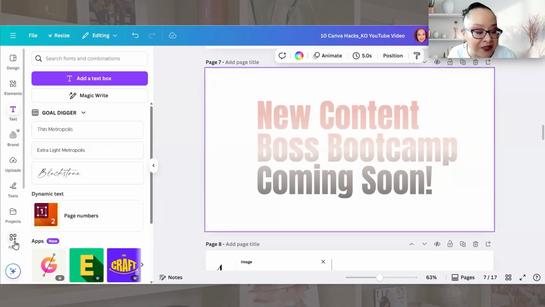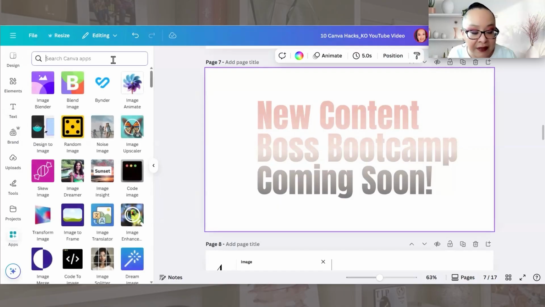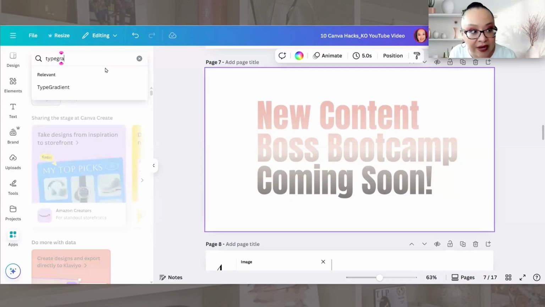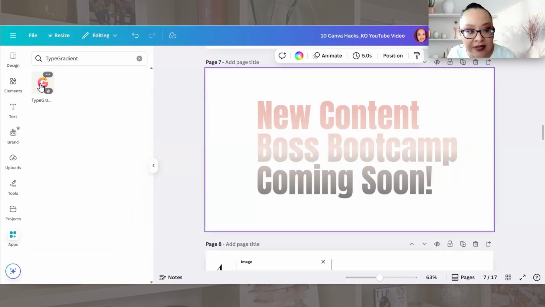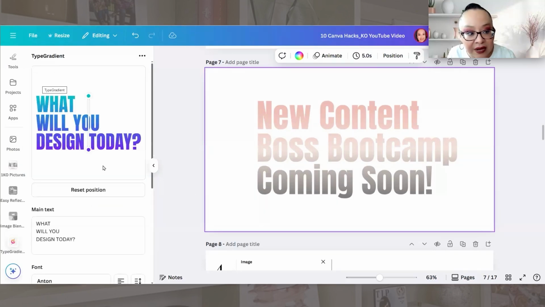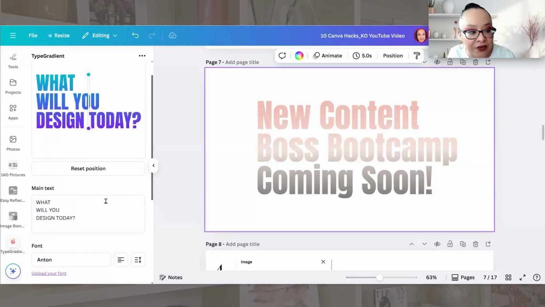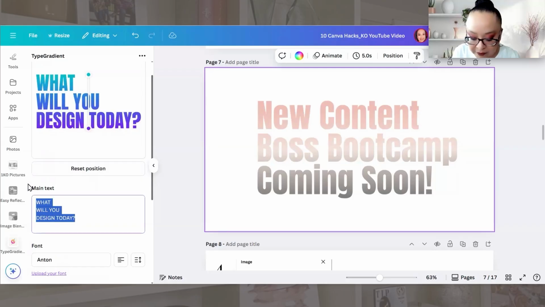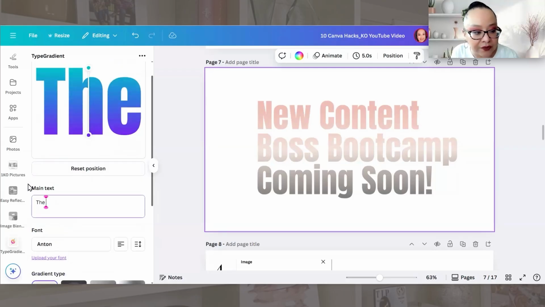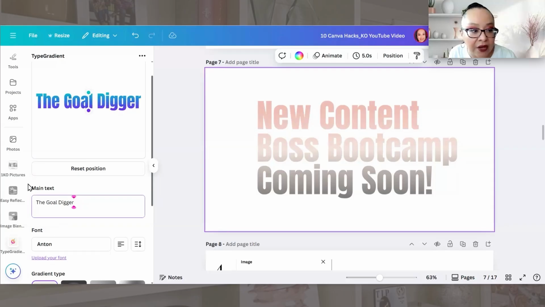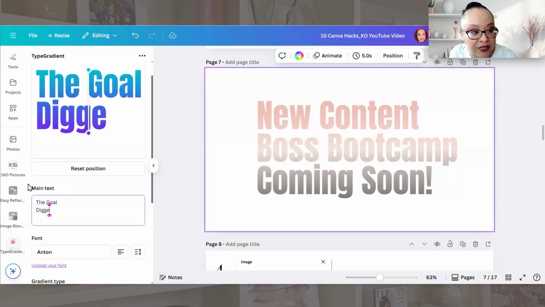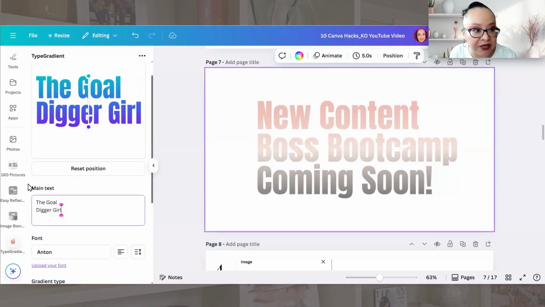First, I'm going to go over to apps, and I'm going to type in type gradients, all one word, and it shows up right there too. Here it is, big G with the line with the two dots. And here you can start filling out what it requires. So the first thing I want to do is here, I'm just going to put, let's do the Gold Digger Girl. If you want to skip a line, you're going to literally have to click enter wherever you want to go to the next line. The Gold Digger Girl. This should be good.